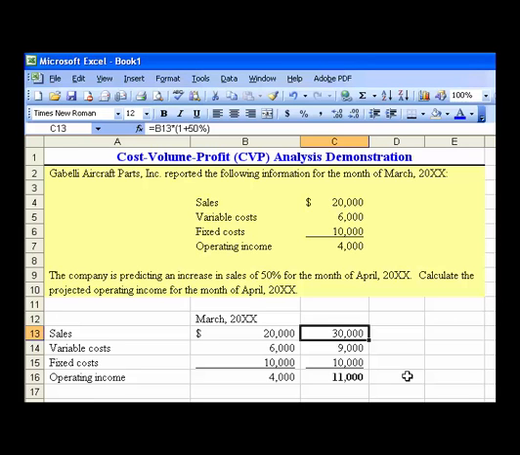Costs that increase on a dollar for dollar basis would include the sales and the variable costs. Fixed costs would remain the same. And here we've done a very quick analysis to show how CVP analysis can help you make some predictions over different time horizons.